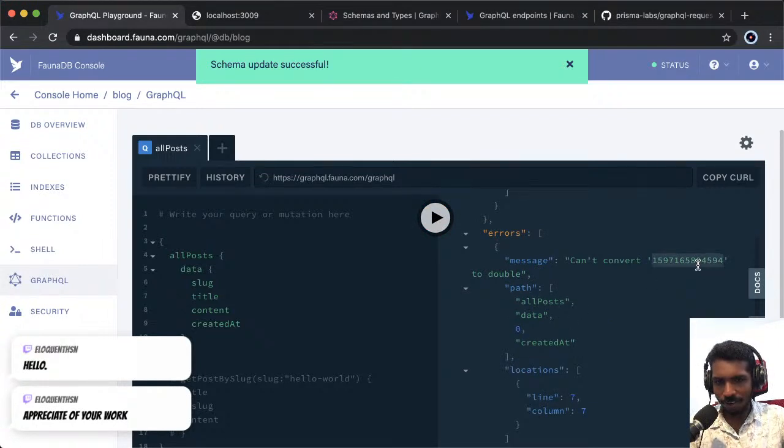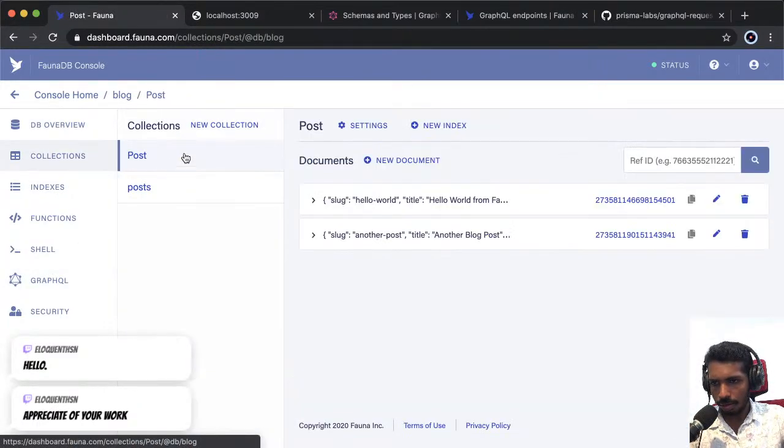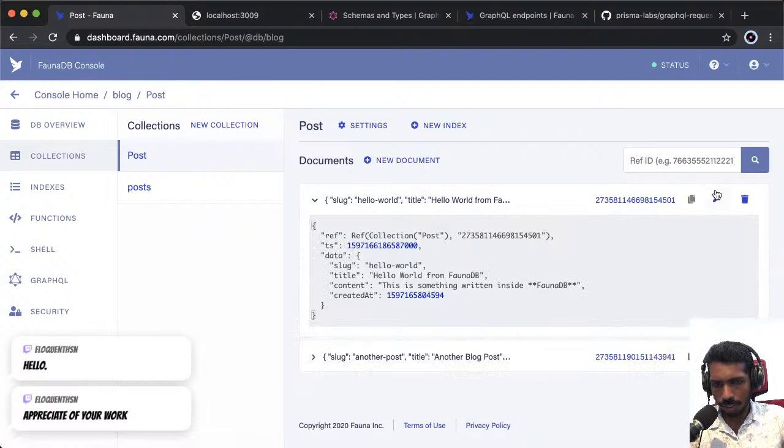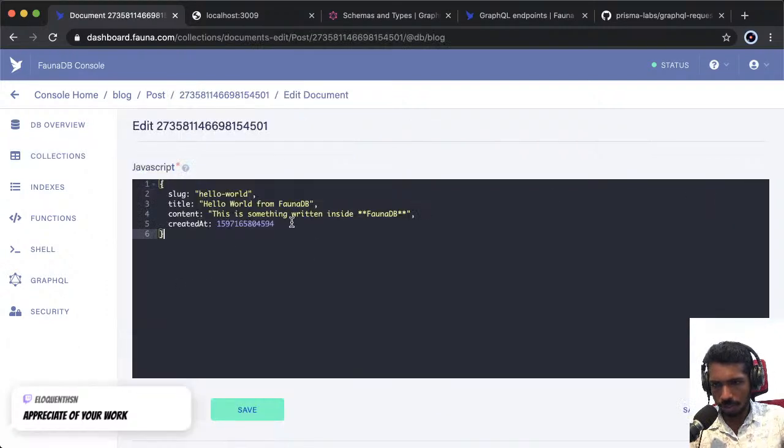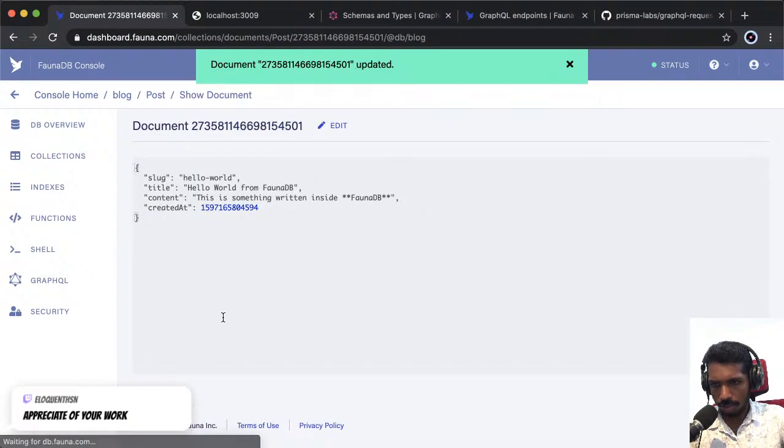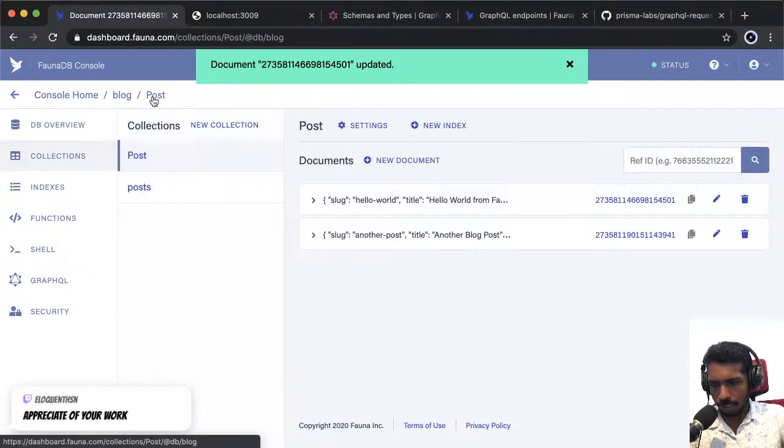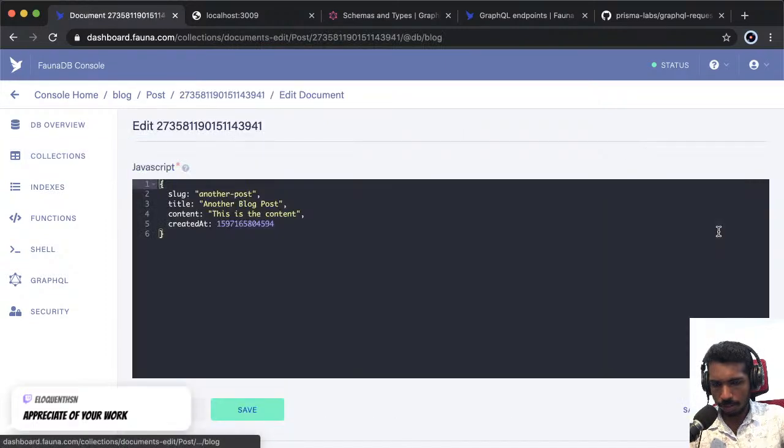Okay, cannot convert into double. Right. I think I need to add a put dot here maybe. All right, which is kind of interesting. Okay, and I'm going to do that for the other blog post as well.